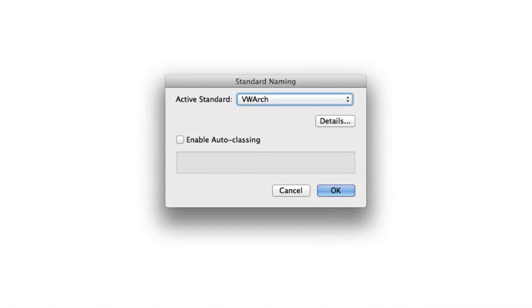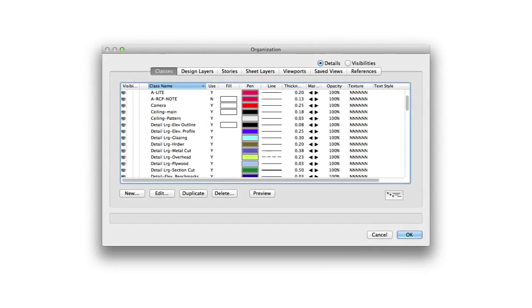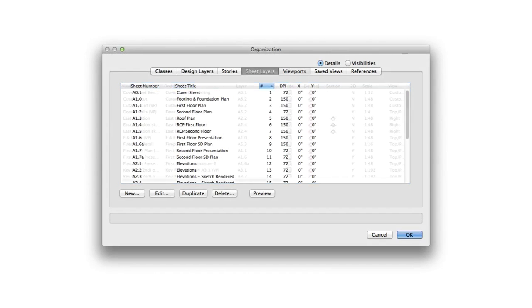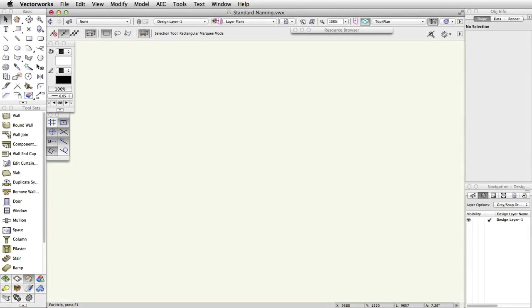The standard naming feature, which is available in Vectorworks Architect and Landmark, is used to create a standardized naming system for organizational elements in a document, such as classes, design layers, sheet layers, viewports, and save views. This can be used as a template for a single user or a company-wide standard.